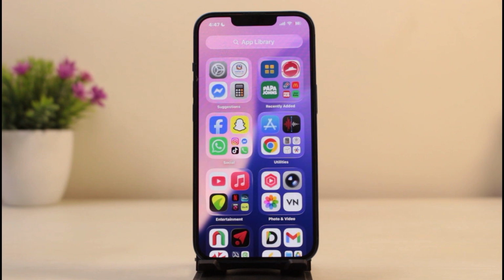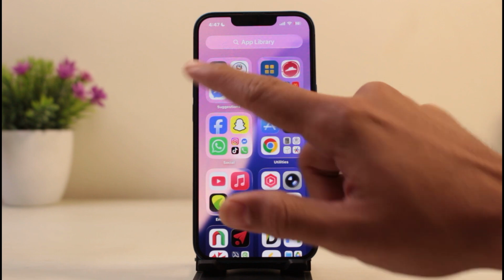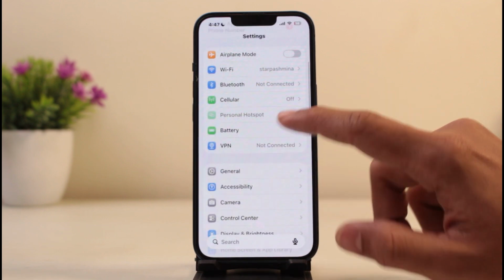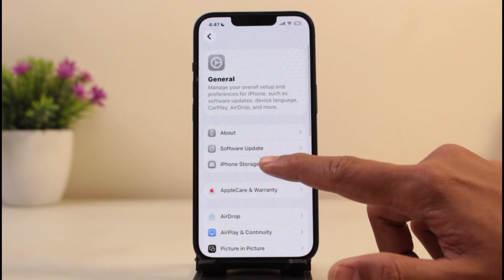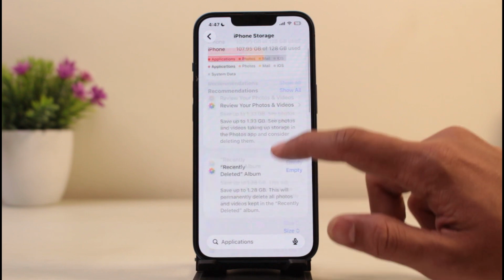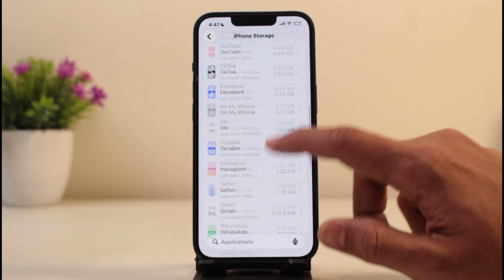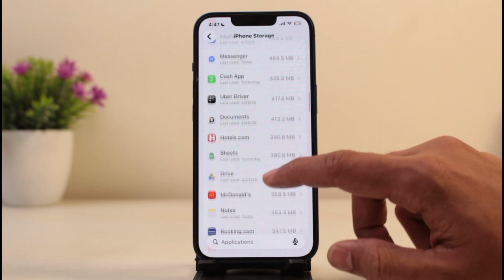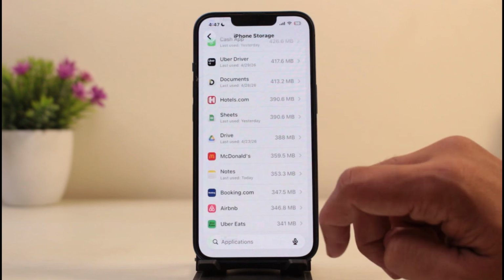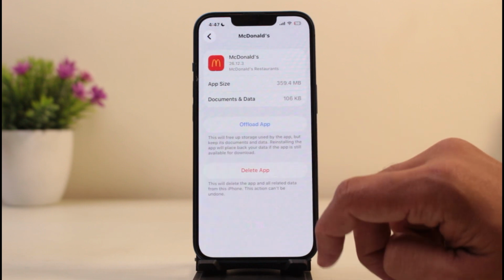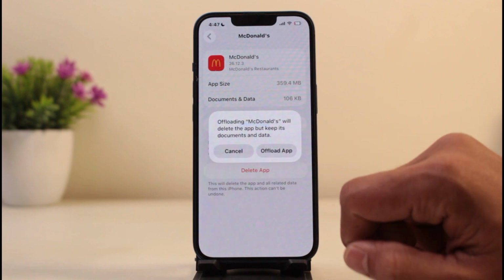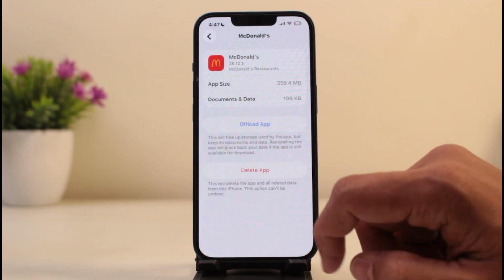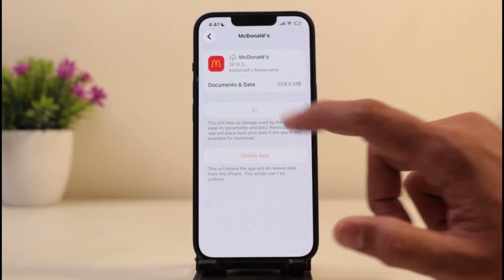But if there's any other problem with the login, you can simply tap on your settings, scroll down and click on General, go to your iPhone storage, and you want to scroll down and navigate yourself to the McDonald's application. Click on Show All, and here's the McDonald's app we're looking for. Simply tap on the application and click on Offload App. Click on Offload App again, and click on Reinstall Application.